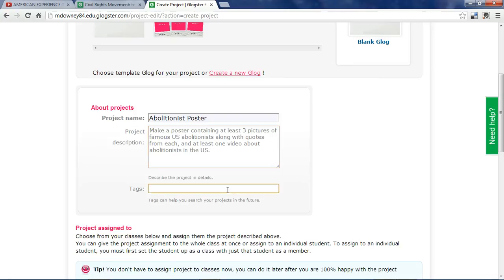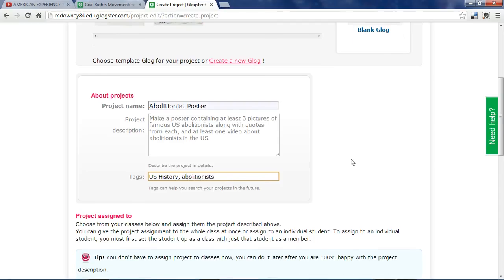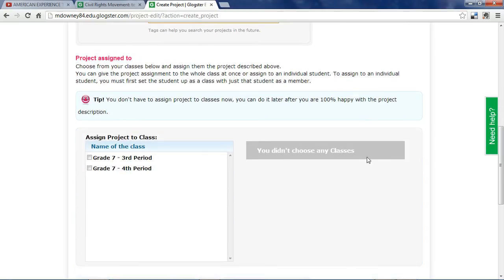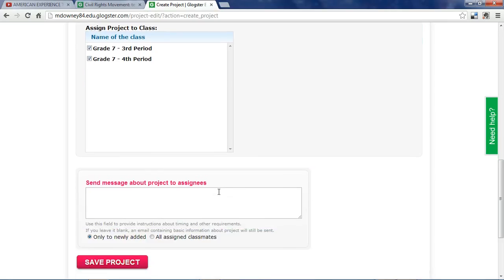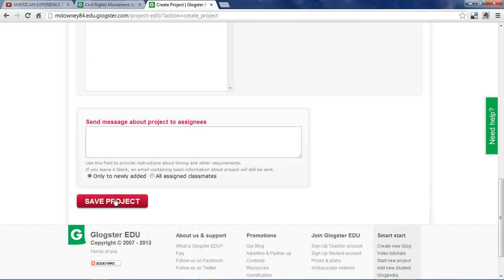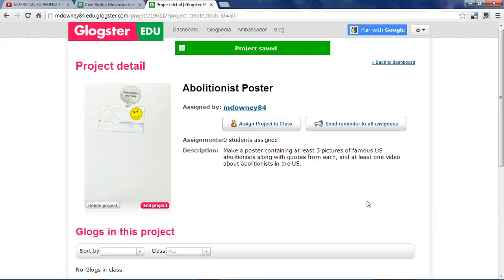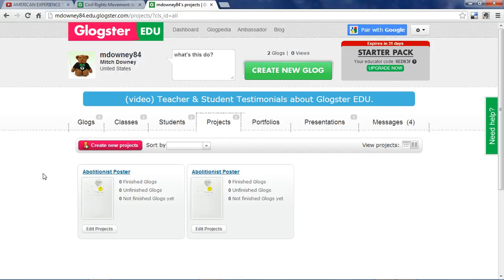And it's optional, but you can put some tags on here. Then after you have your project all filled out, you can assign it to different classrooms. So if you've created multiple classes, you can assign the same project to each. And then save your project. And the assignment will now be available to the students in your classrooms.